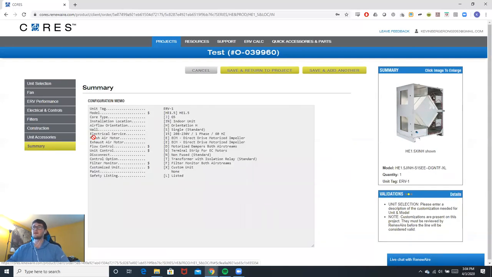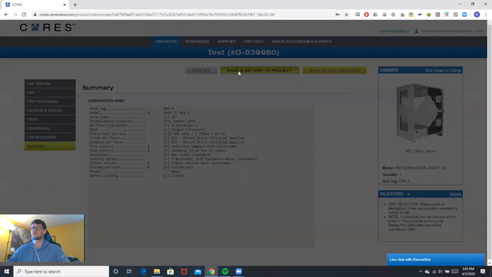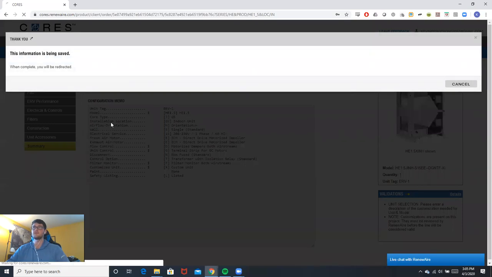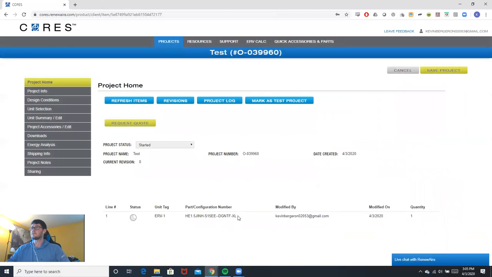The next tab is our unit summary. This is just outlining the options that we chose in the previous steps, and it shows the full model number as well. If you're satisfied with what you chose, just hit save and return to project, and it'll bring you back to the project homepage. And here you can see is the unit that we selected. And that's how you select a unit based off of airflow.